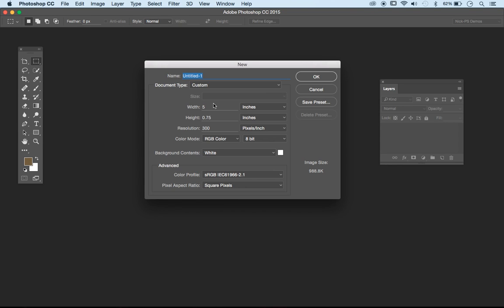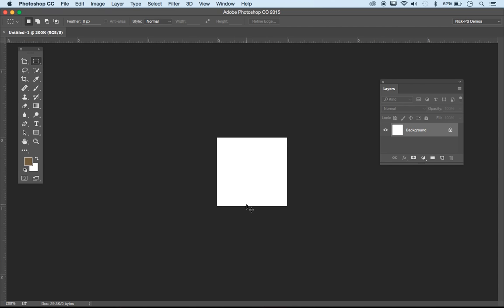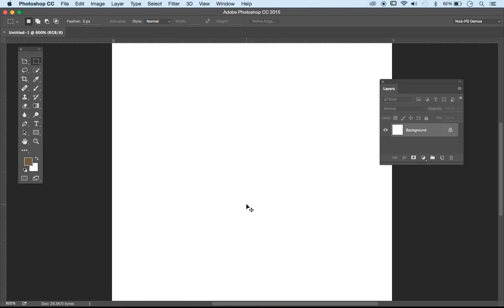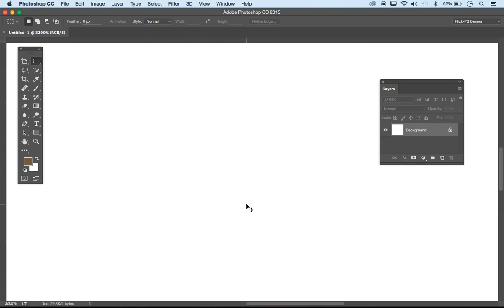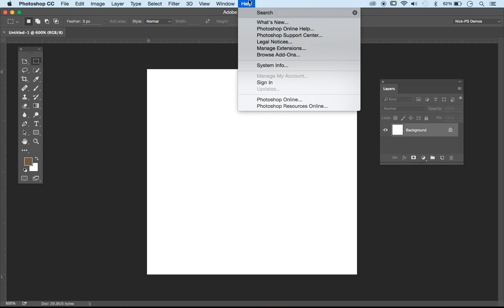So let's just do a 1 inch by 1 inch document, and let's just make it 100 pixels per inch, and we'll say okay to that. And this is what it looks like, a little square. And I'm going to zoom in a few times. Oh, and it looks like I do not have my pixel grid turned on, so let's turn that on.